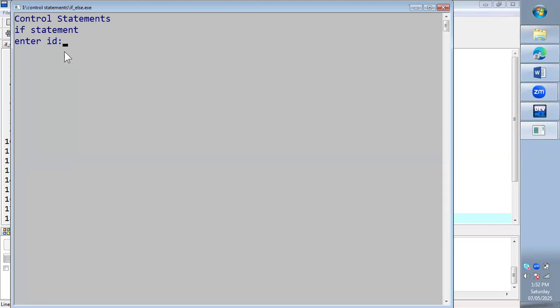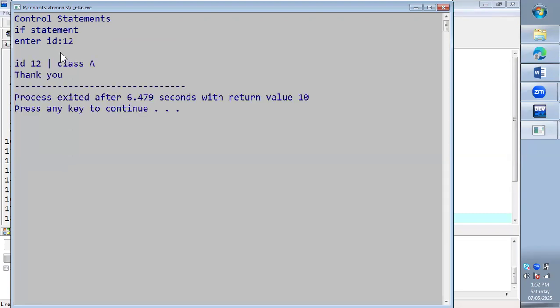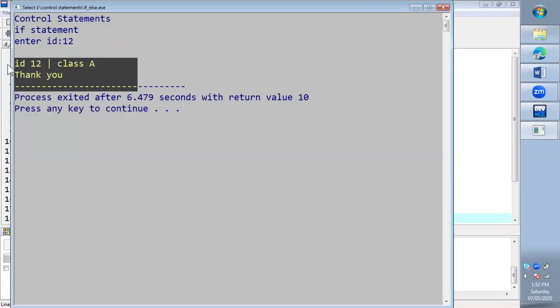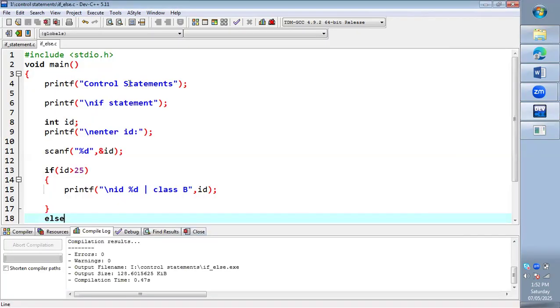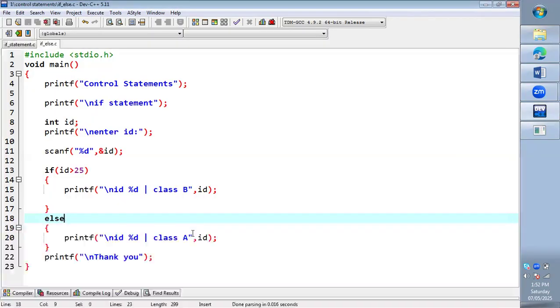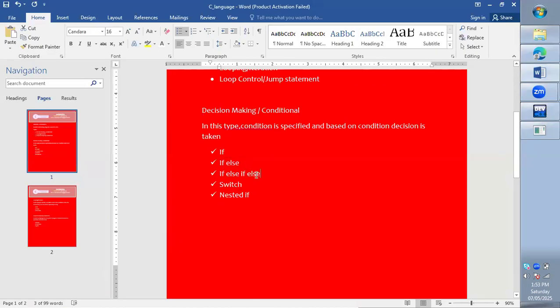I'm giving 12, which is less than 25. And you can see the else block got executed and we got the message as class A. So this is the output for if else. Next is if else if else. So the next one is the if else if else statement.